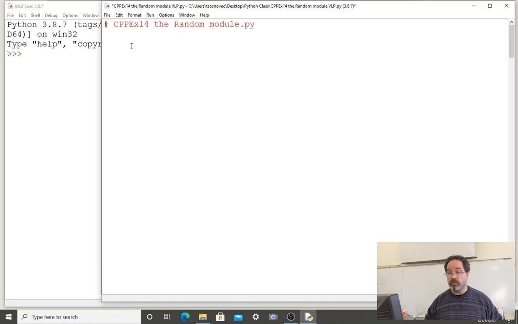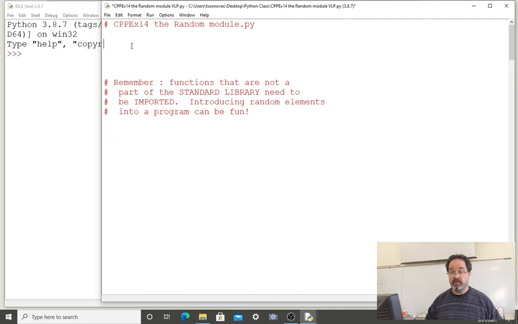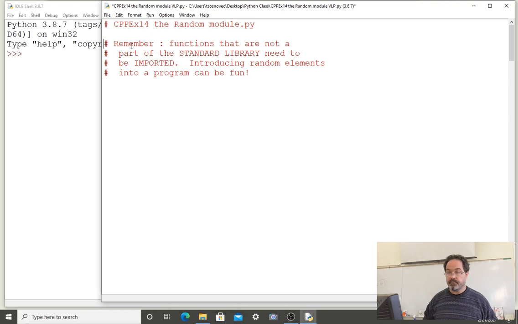The random module introduces a lot of functions that can be fun to use. Remember, functions that are not a part of the standard library need to be imported. Introducing random elements into a program can be fun. So we import the module called random to give us access to functions that can choose or create random effects.